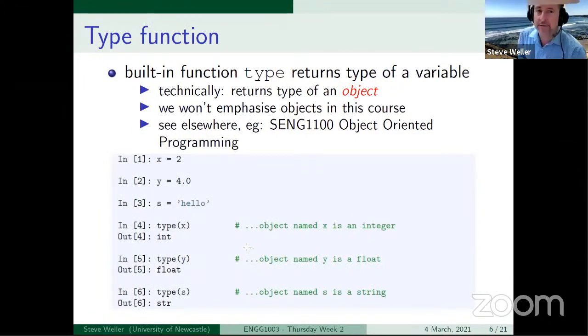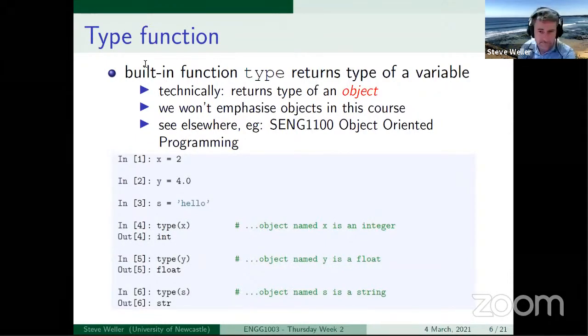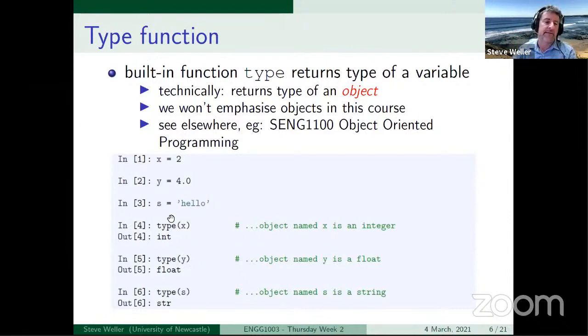There's a function built into Python that returns the type of a variable. So if you're ever at the Python console and you think, I wonder what type this variable is, the function type will return that for you. Today you'll see a number of these blue rectangles in the lecture slides. They indicate places where I'm going to illustrate concepts on the console later. If you look at this slide, you'll see that x is an integer, y is a float, s is a string. If we ask at the console what the type of variable x is, it returns a message to say it's type int, or y is a float, or s is a string.